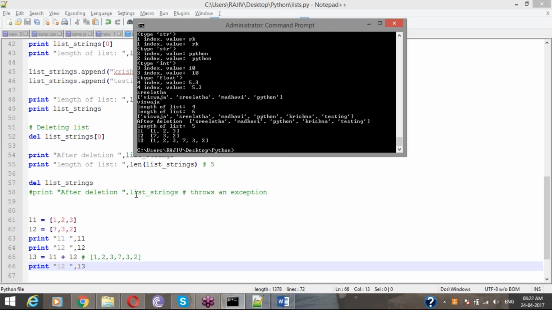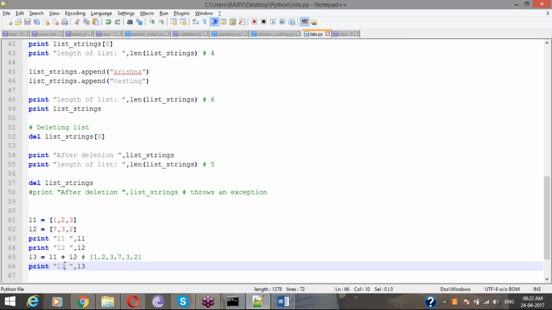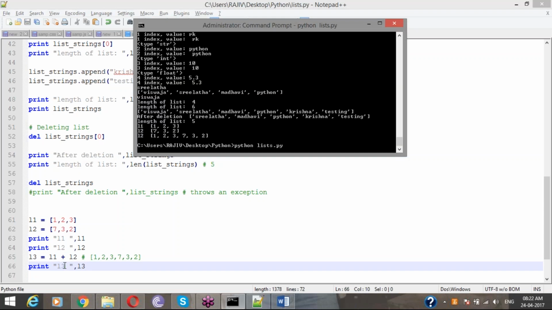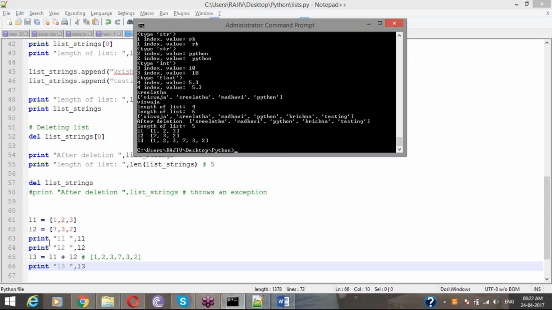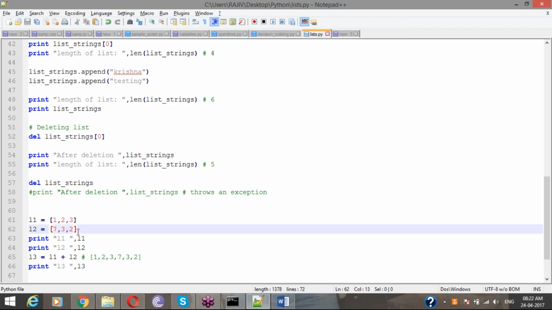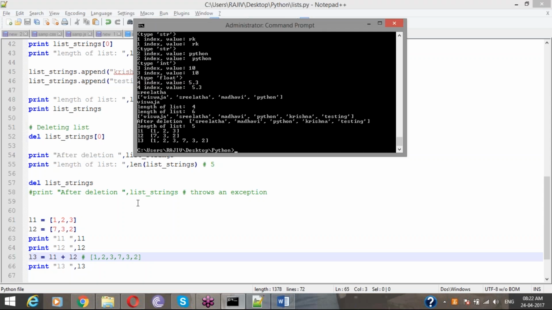Let's see. L1 is 1 2 3 and L2 is 7 3 2. So the new list L3 equals 1 2 3 plus 7 3 2. If you see, the length of L1 is 3 and the length of L2 is 3, and the length of L3 equals 6. The length also adds, so the new list has 6 elements. Like this you can add two lists using the plus operator.